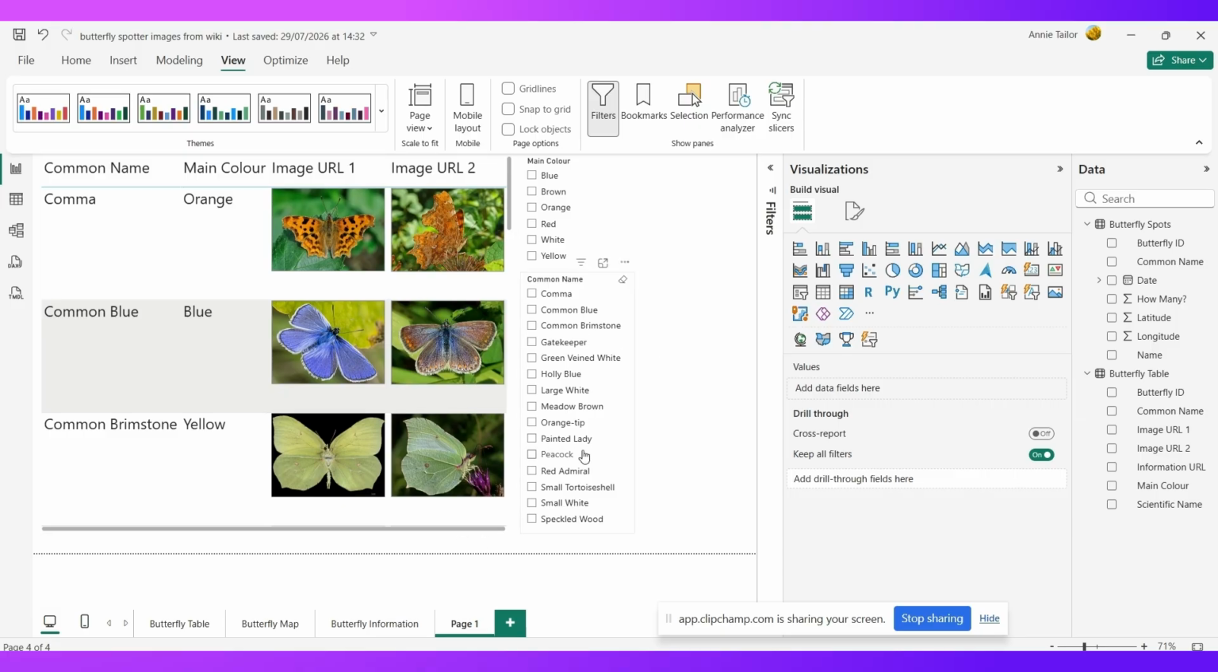Now, I don't know whether you noticed in the earlier part of the video, we looked at a map that was filtered based on what you'd filtered on the front page. I want to show you how we did that.